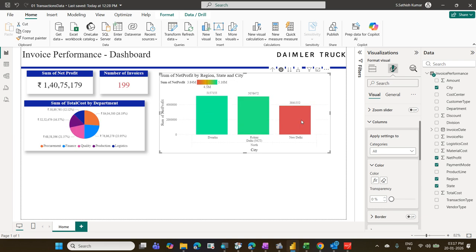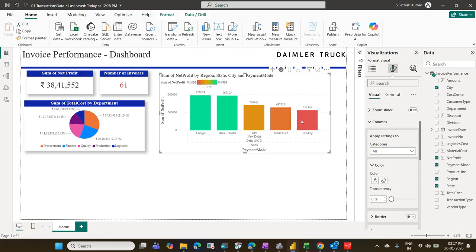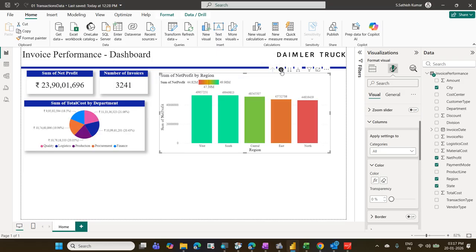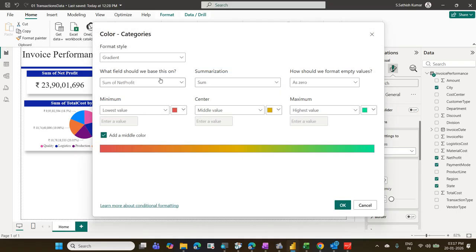I repeat it again. Select this. Go to column, color, FX, gradient, sum of net profit. Lowest is red, middle is yellow, highest is green. Based on the net profit.